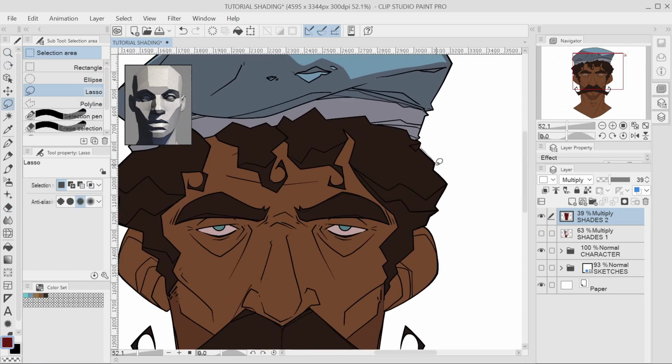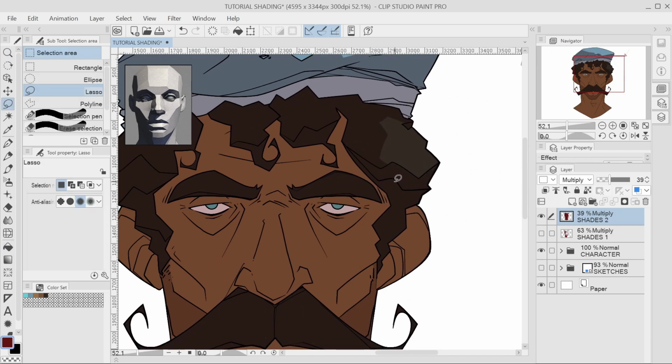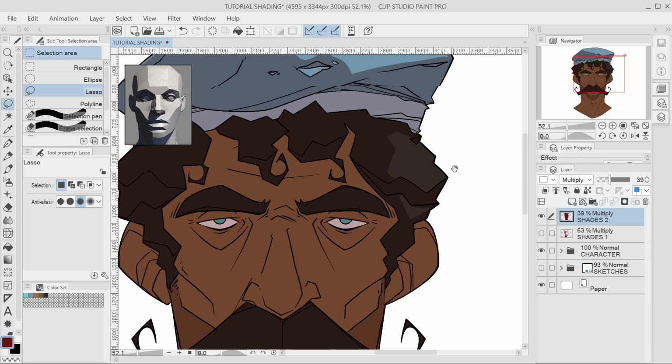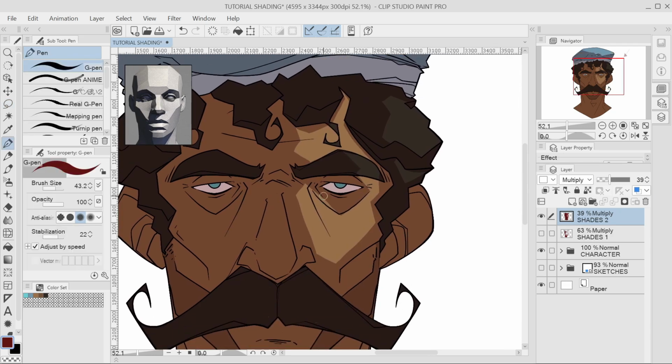What I'm doing here is just going around the character using the same tools over and over again. The lasso tool, the fill tool to recover these areas, the lasso tool again, and here I will create a more complex shape trying to illuminate this whole area at once. Something like this, just as a first approach, but actually I kind of like it.